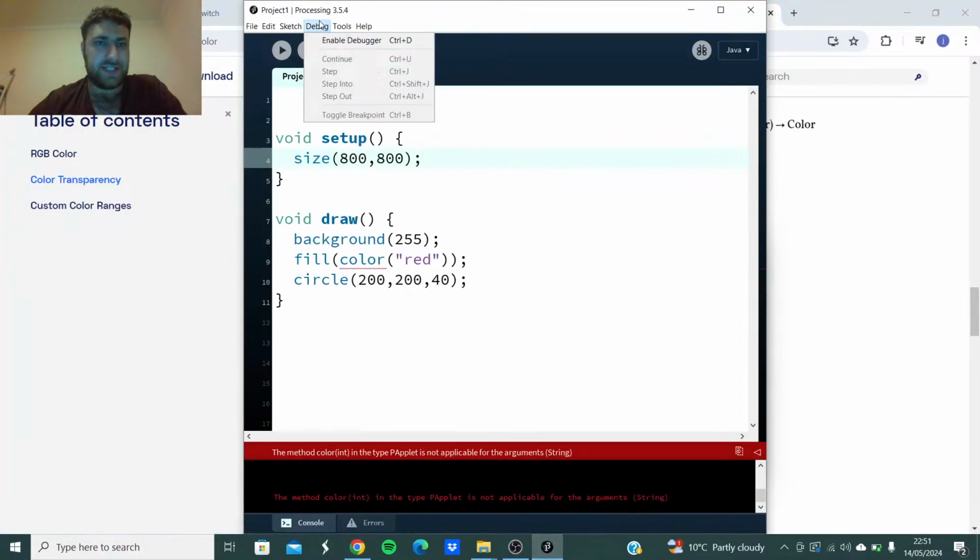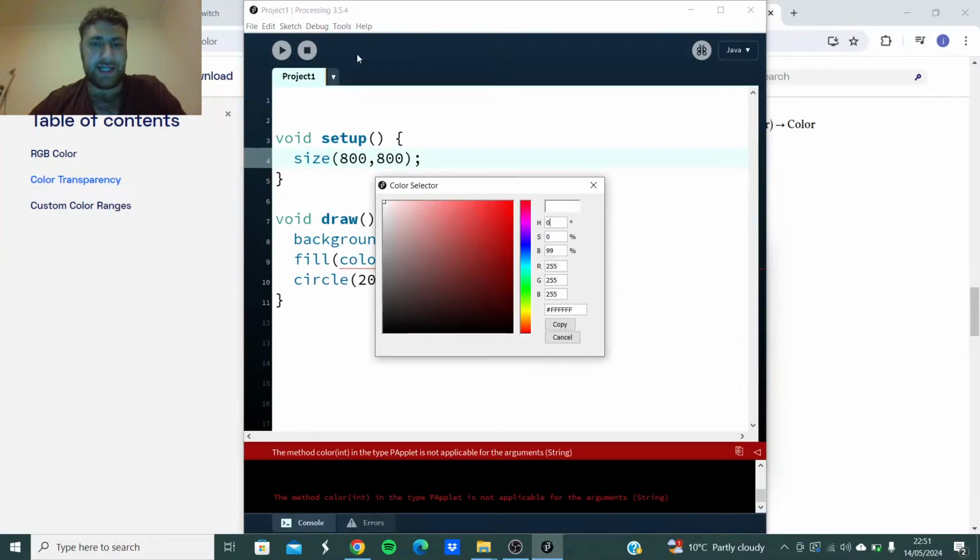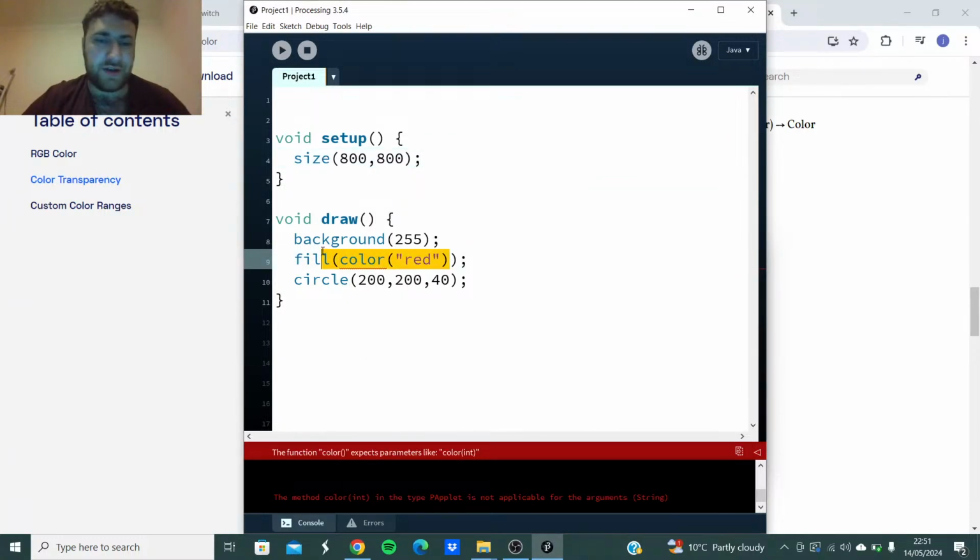Let me see how to do this. Tools, color selector. There you go. So there, just Tools, Color Selector, pick a color, copy the color. Don't even have to go to Google. That'll work.